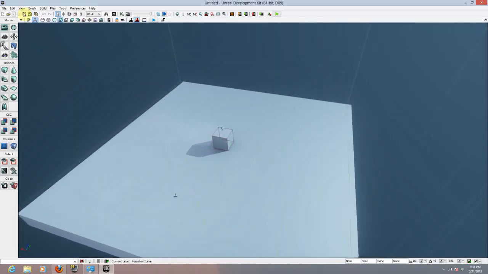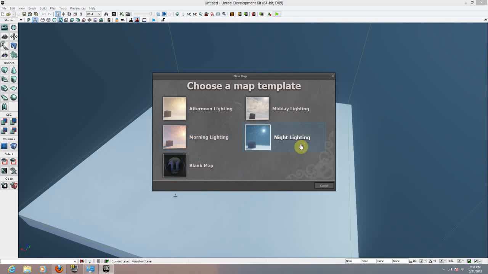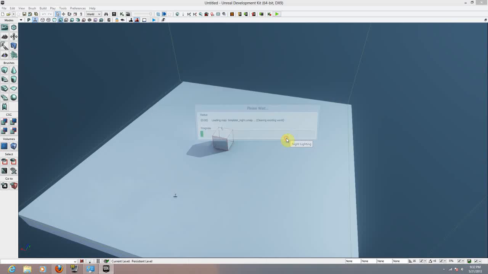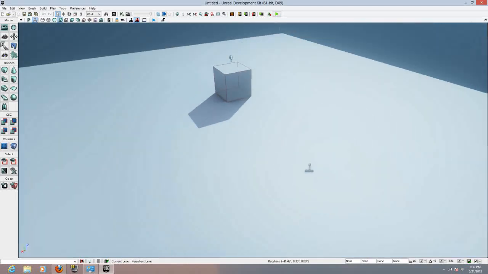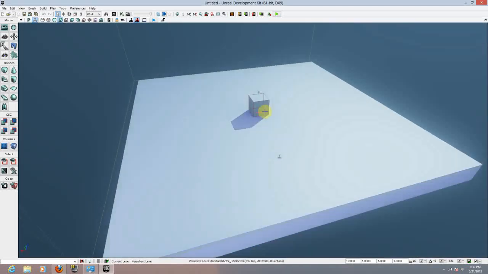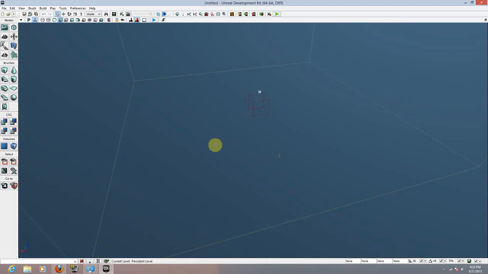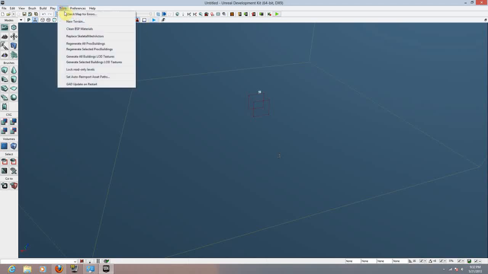So first of all, let's start a new map. Let's choose night lighting or midday. You can choose any of these four. I'm gonna choose night lighting. I'm gonna delete all this plane here and the boxing everything. I'll need a cube. So let me create a new terrain.